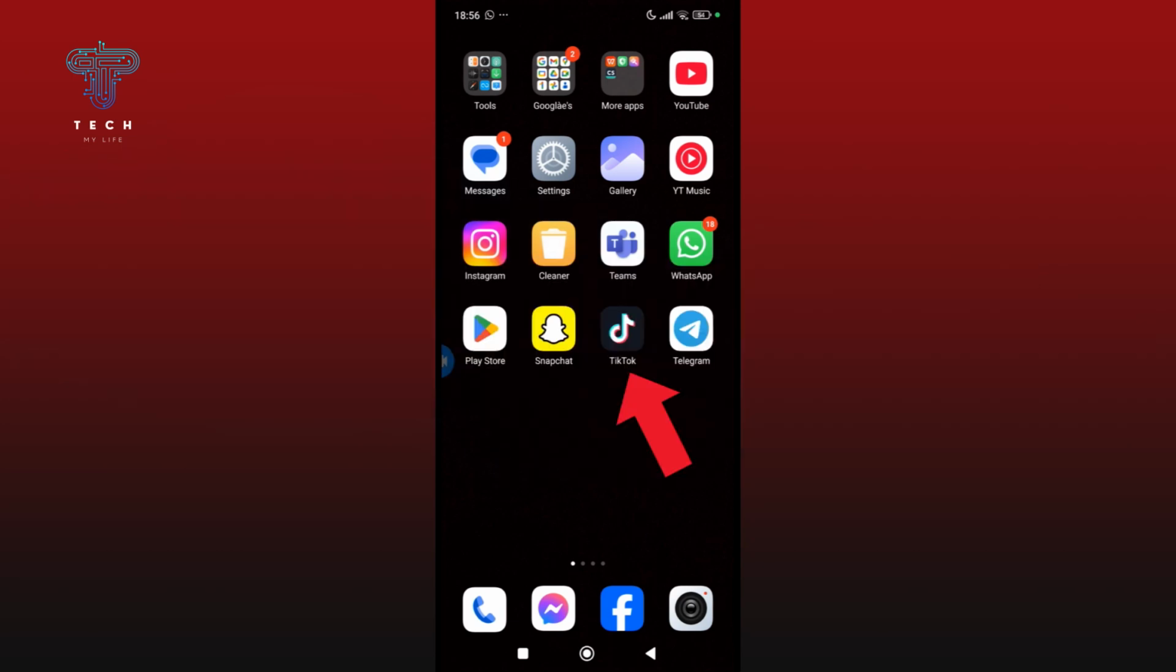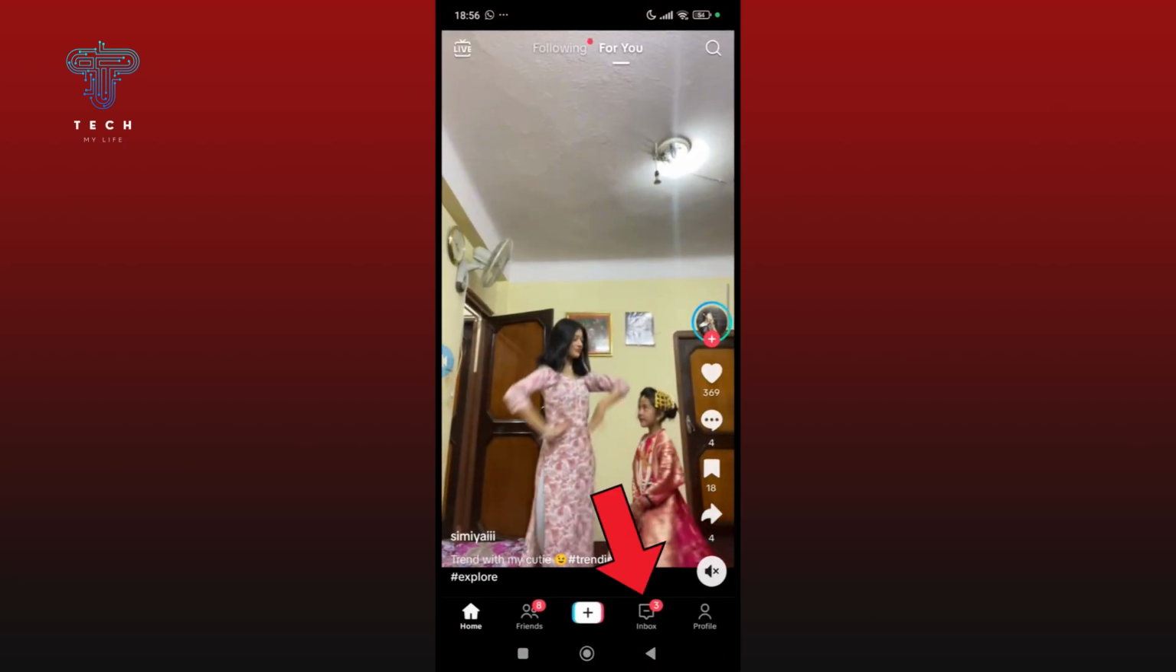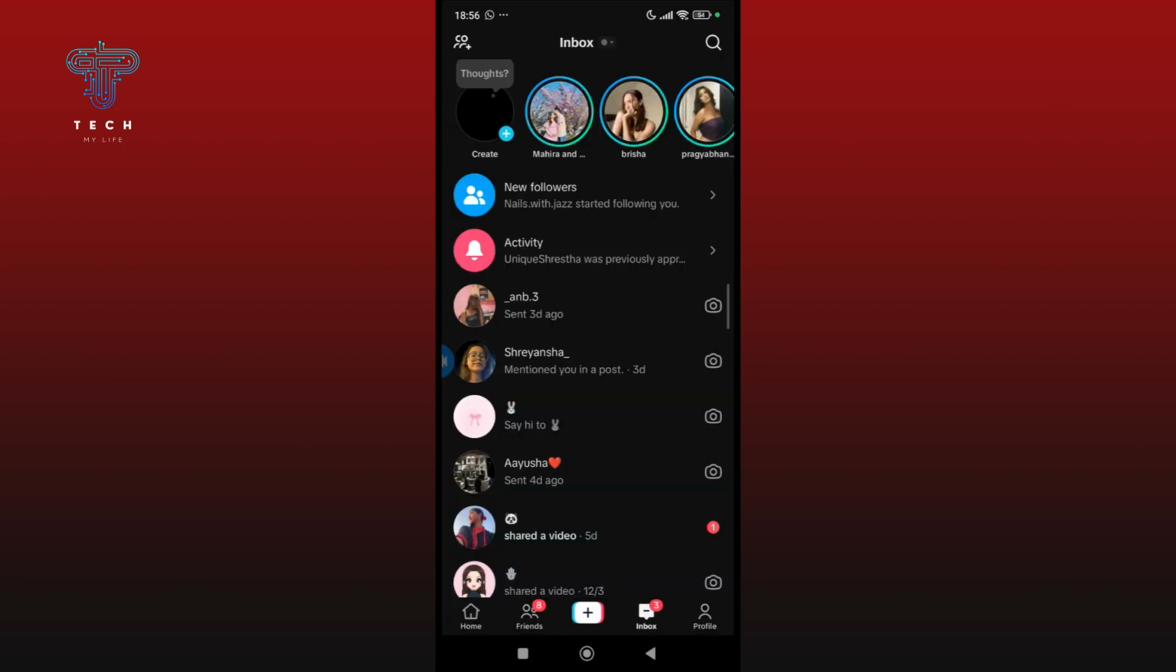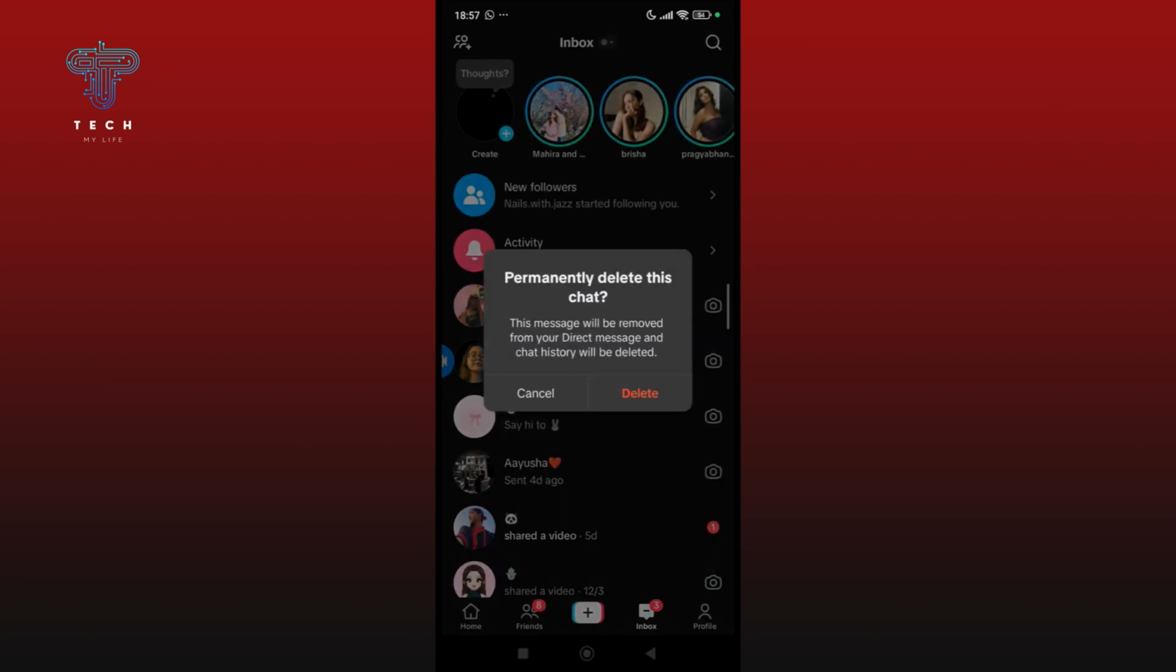Firstly, tap on the TikTok app on your screen. Now tap on the inbox icon right beside the profile at the bottom. Likewise, tap and hold the chat you wish to delete until a menu appears. At the top of the menu, you can see the delete option. Tap on the delete option. A confirmation message will appear. Now tap on the delete option again to confirm your decision.